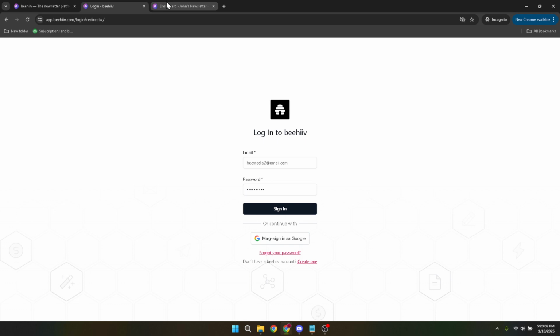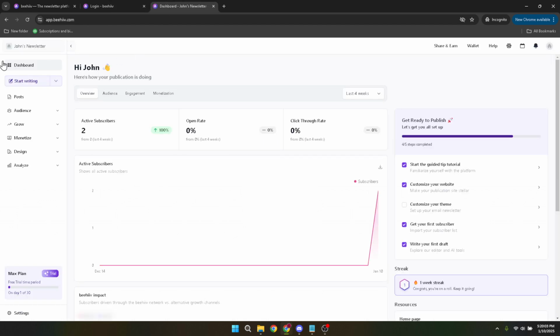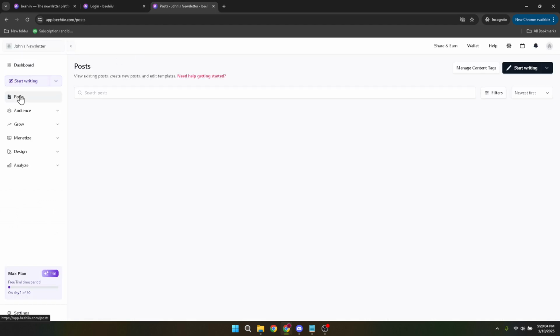Now that you're logged in, it's time to navigate to the Posts section. This is where all the magic happens. To do this, look for the Posts tab on the top menu, the one-stop shop for accessing all your available newsletters. Once there, you'll see a list of your newsletters. Choose the one you want to design today. This selection will bring up a wealth of customization opportunities for your newsletter.